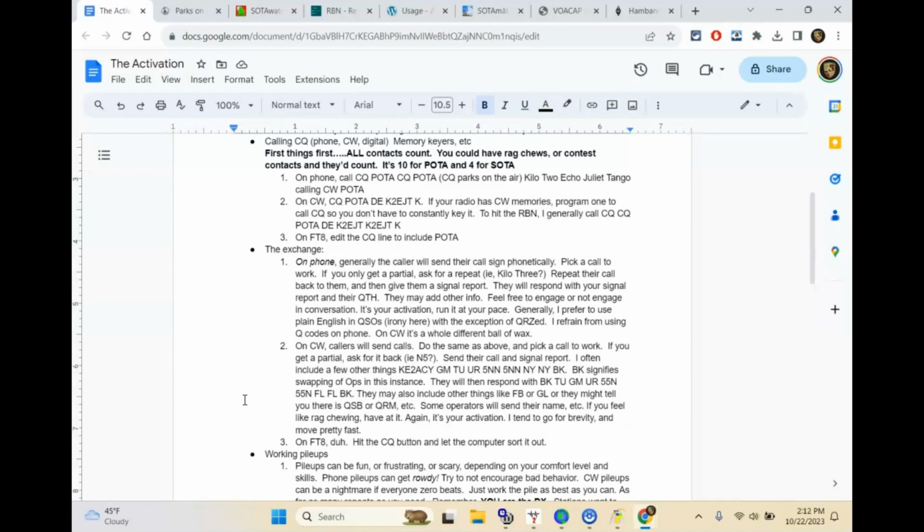If it's a pile up, just go through the standard QSO protocol, whether it's on phone or on CW. Just call sign, RST, QTH, thank you 73, move on to your next caller. Now, like I said, if it's a slow-paced activation, you've got time, and you want to rag chew, feel free. It's entirely up to you. I generally like to move fast and be fairly efficient.